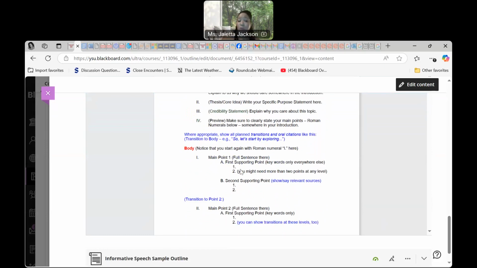So when you have a Roman numeral, you can write a full, complete sentence. But when you get to your A's and your B's and your ones and your twos, you will have a brief word or brief phrase or a key word. You may not write sentences if it's not a Roman numeral, unless it's a direct quote. And you should not have any more than 2 to 3 direct quotes within your outline.